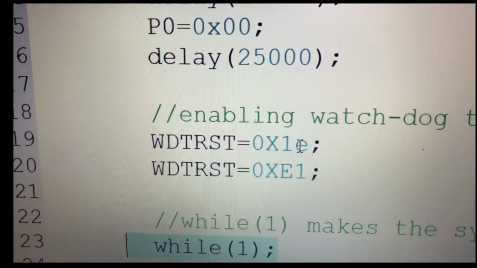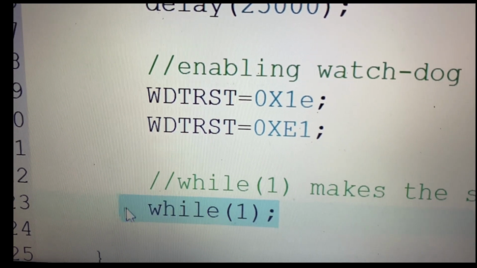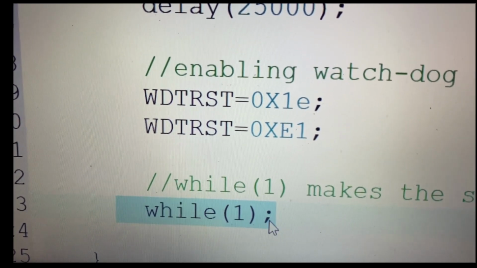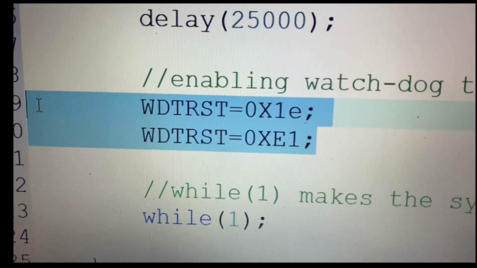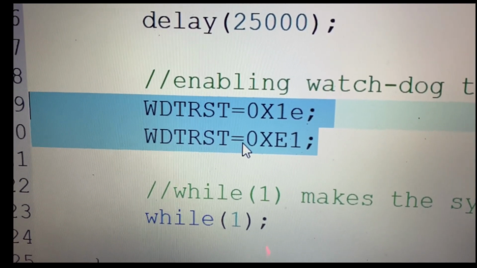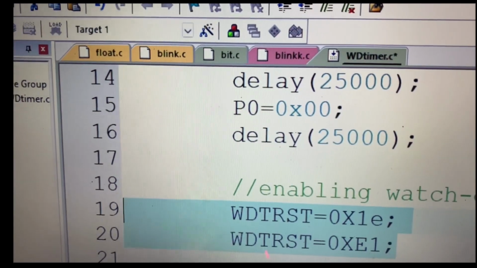So when we enable the watchdog timer and the system hangs, it should hang forever. But even after hanging, because of the presence of the watchdog timer, which is a 13-bit timer, after 8192 microseconds it will overflow and then the controller will reset. Let us simulate it and then we will see.